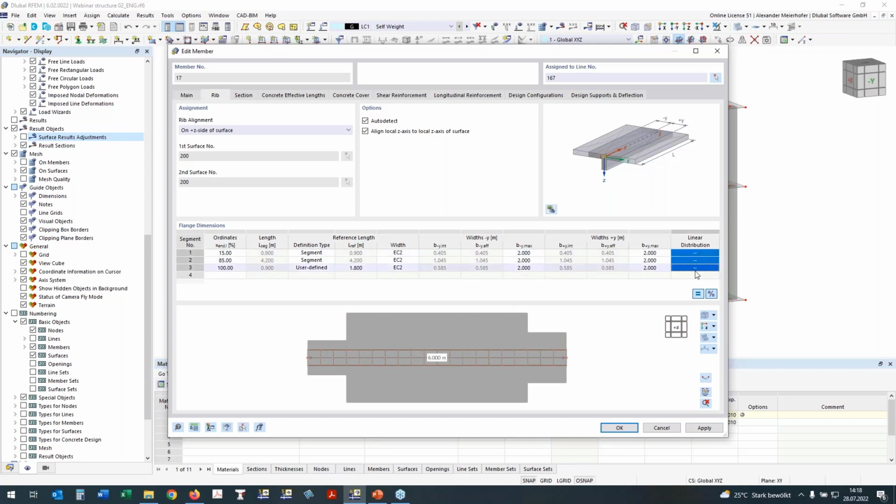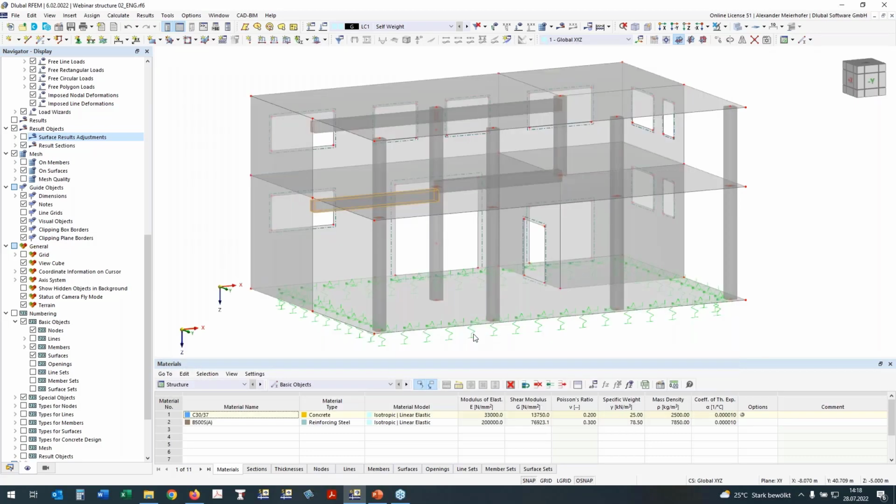We have here also a new option that we can make here a linear distribution from the integration width, and now we have defined the rib for the design.